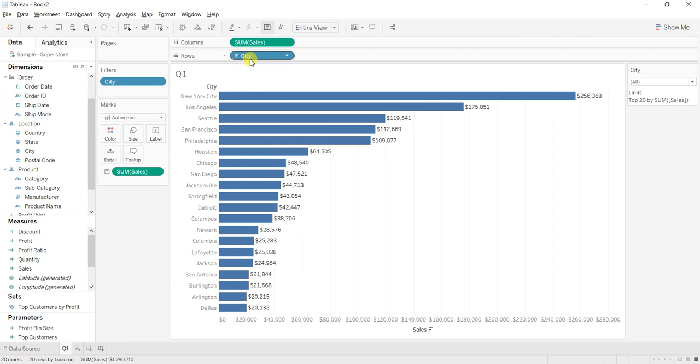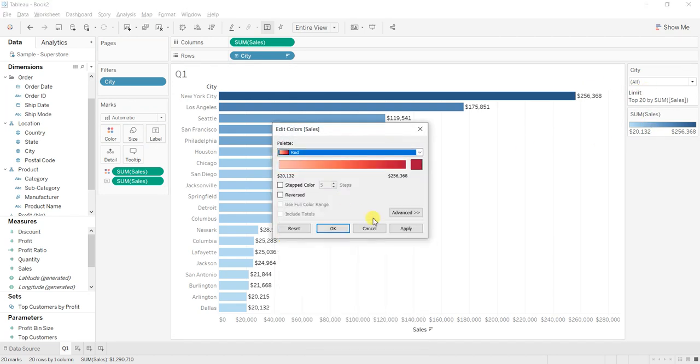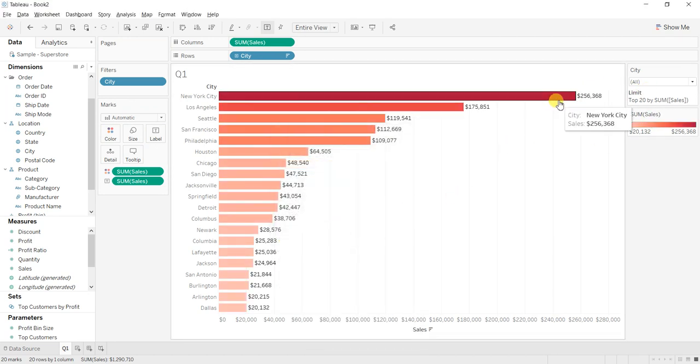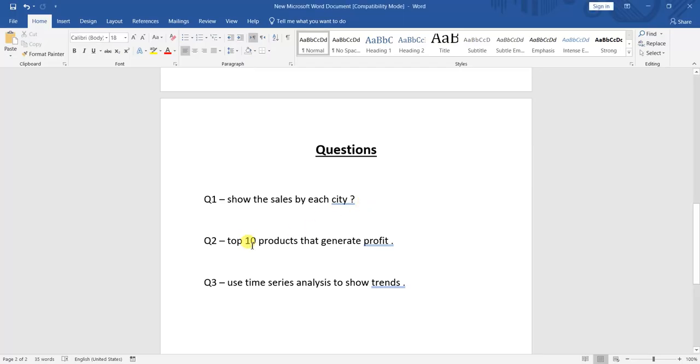We could also add some coloring. So we'll take the sales and put it over here on the color. We could choose which color, maybe red. Very good. So I think this is more readable like this. Now let's go to question number 2, the top 10 products that generate profit.